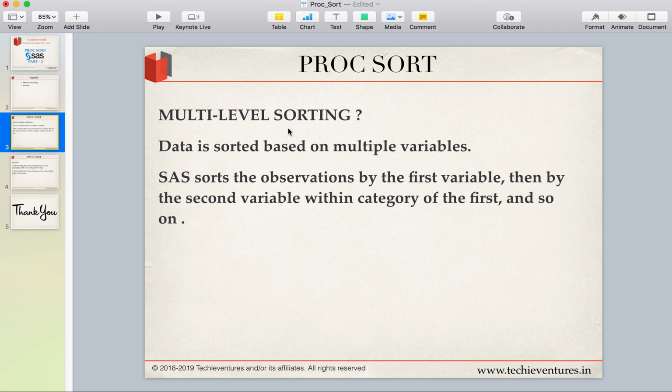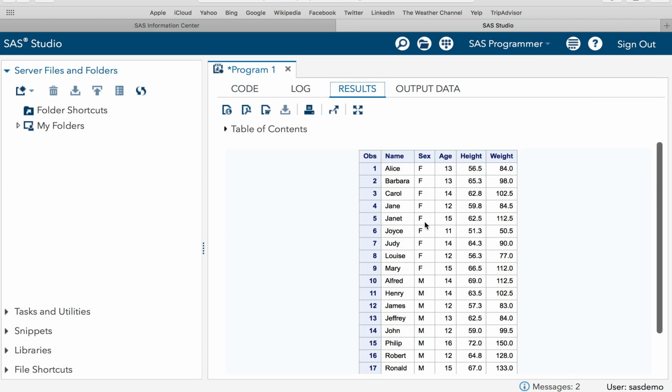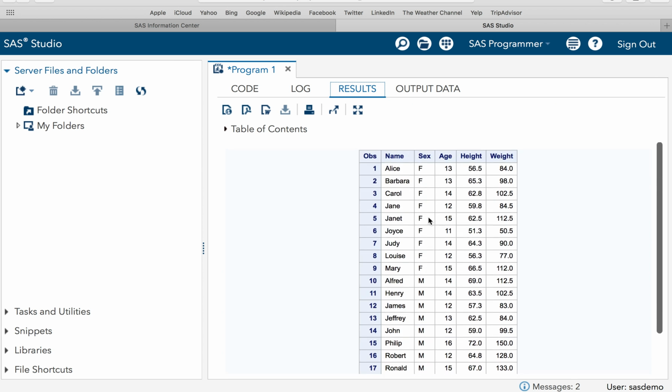Now, talking about multi-level sorting, it is very easy. In multi-level sorting, the data is sorted based on multiple variables. In this example, we have sorted the data set based on a single variable, which is sex. So let's look at the result. This is your female and then we have all the male values. So this is data sorting on a single variable. Now, how is sorting the data set based on multiple variables done? Let us understand.